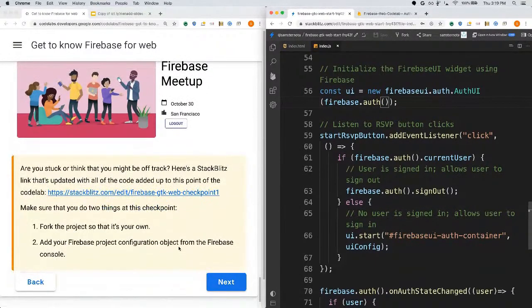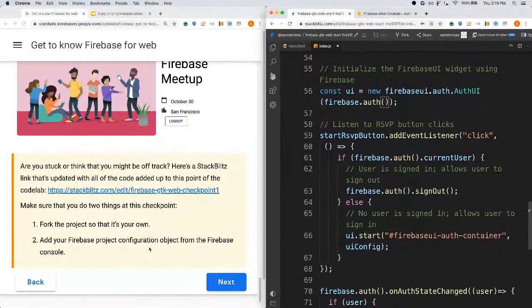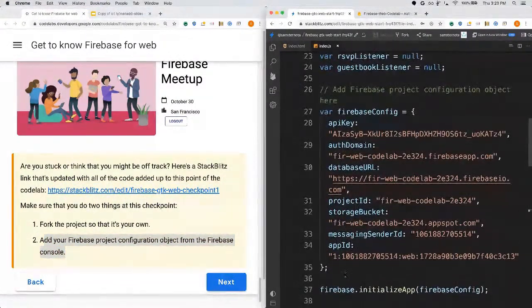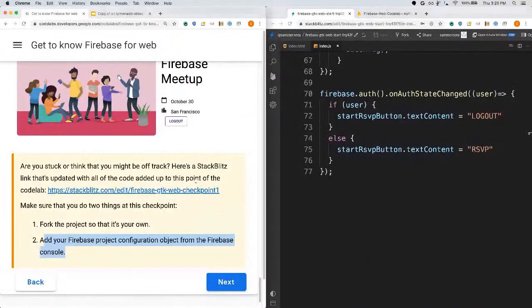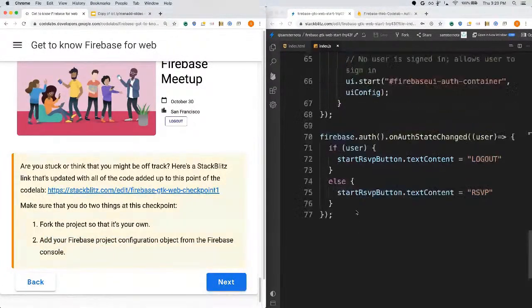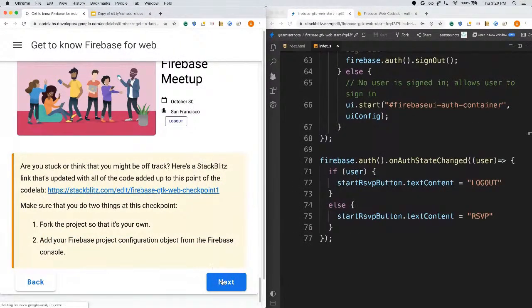If you got stuck, what you can do is start from this checkpoint. This is a new StackBlitz that contains everything we've done already. You will have to go back and do this part again, though, and add your configuration. But if your app is not working, if you got stuck, you can catch up by going to this checkpoint. Well, I didn't get stuck, so I'm going to keep going.